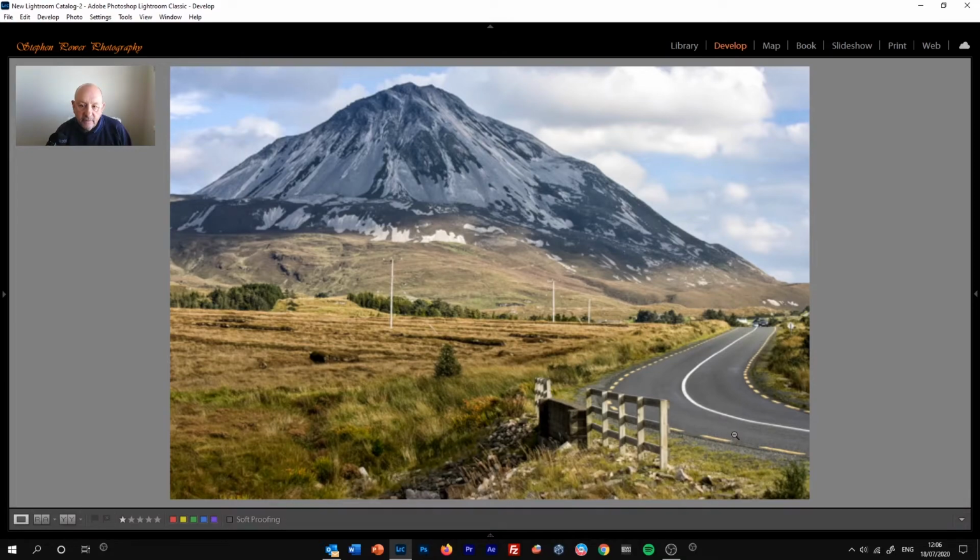This one's quite subtle, and although, as with the previous image, the line doesn't go directly to the mountain here, it actually does, in a subtle way, take your eye towards it. So the road is actually leading towards the mountain.